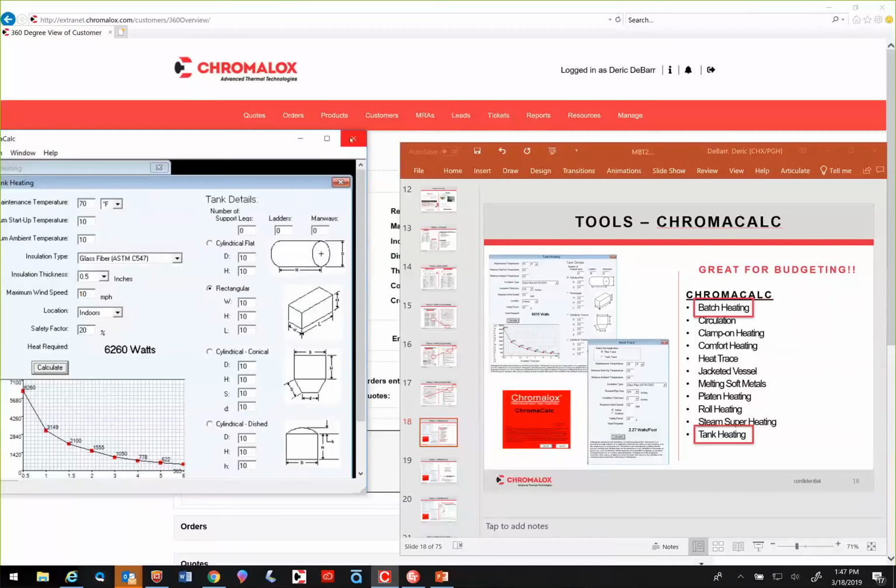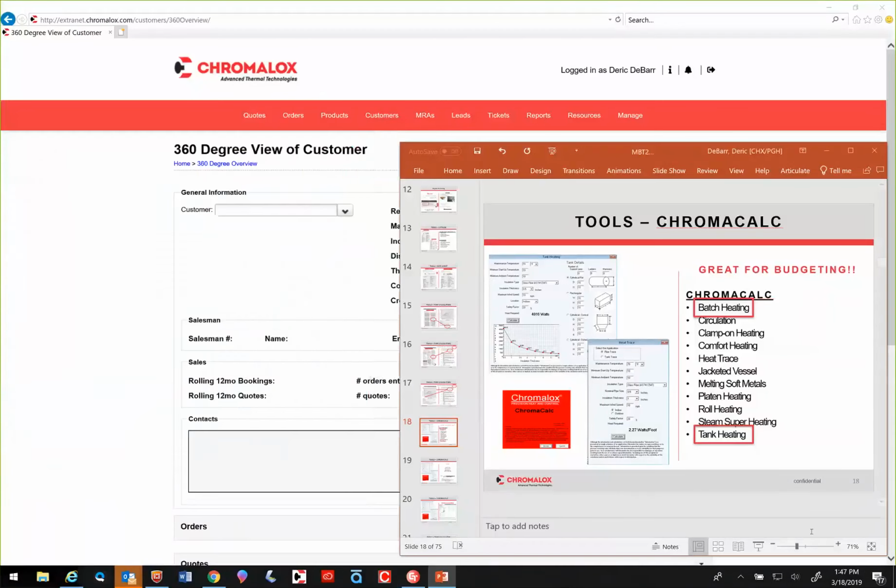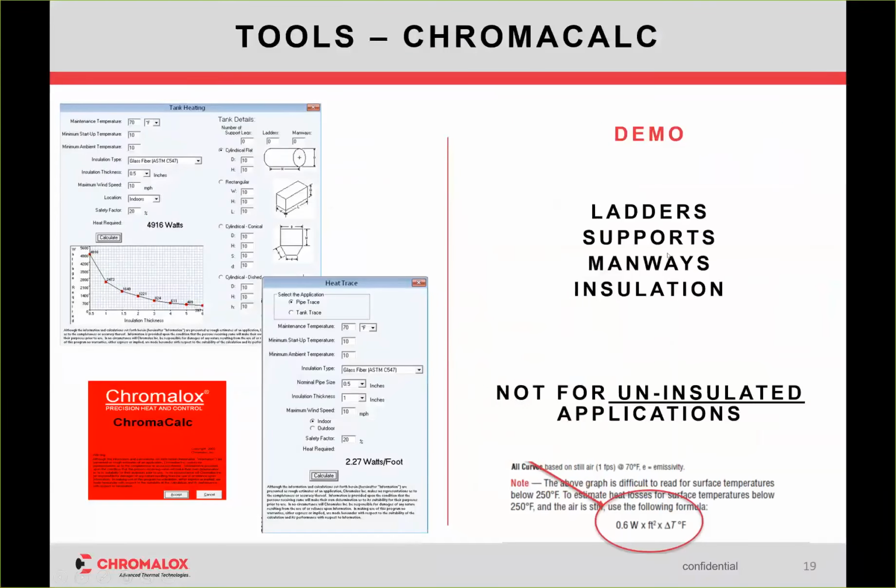I don't want to spend a whole lot of time on it, but if you don't have it, download it. It'll be provided at the end of the presentation anyway, but just be sure to use it. And again, for uninsulated tanks, it doesn't calculate for that. You use this factor that we talked about from before.